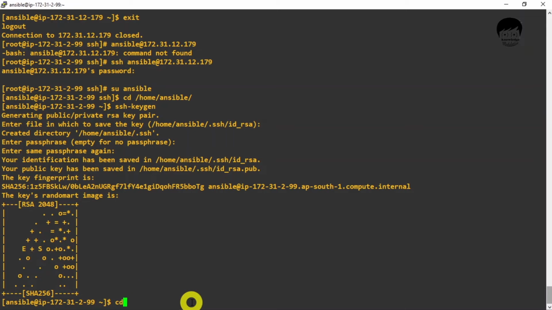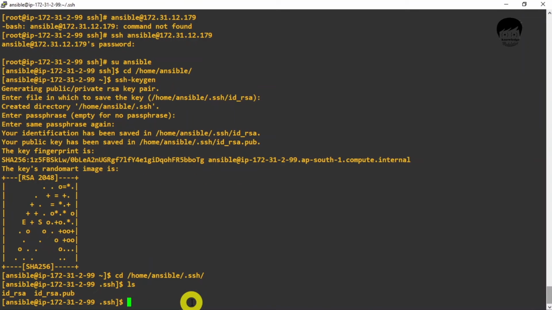So we'll just go and check. cd /home/ansible/.ssh. We'll ls here, and you can see two keys are there. One is id_rsa and the second one is .pub. The .pub is nothing but the public key, which we have to copy to our remaining two servers.